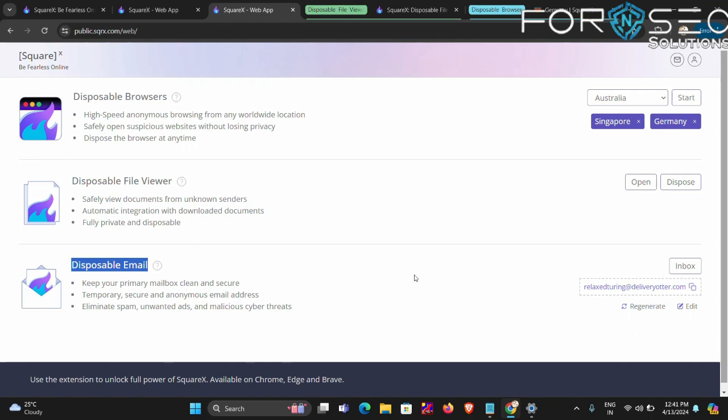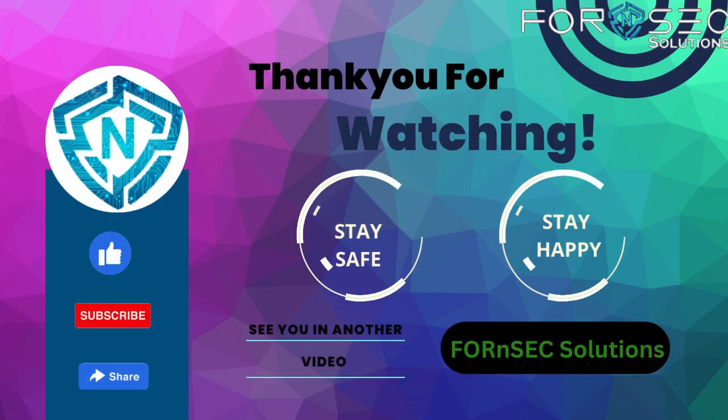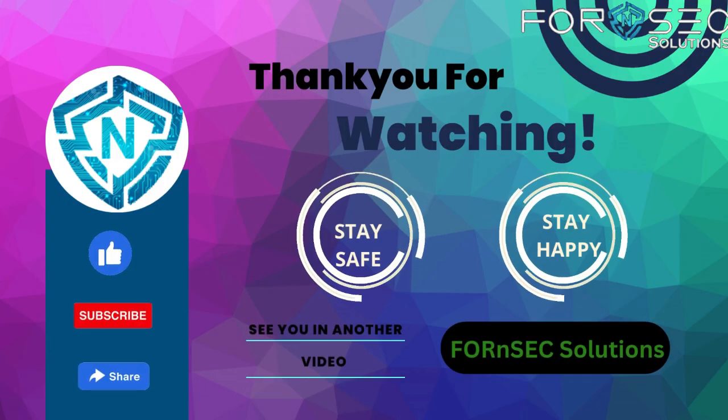We have disposable email, where we create a disposable email address which is used to create a temporary account to avoid giving out a primary email address. Here I get this email address and I can open the inbox. As I have no email, it's showing blank. You can explore more about this tool and try to use it for safe browsing.